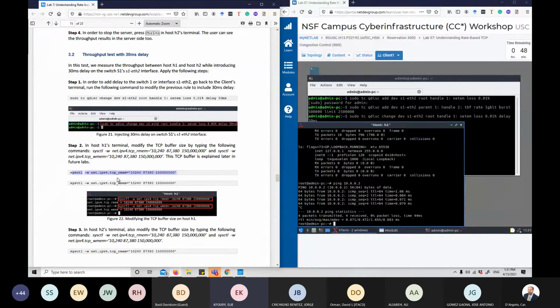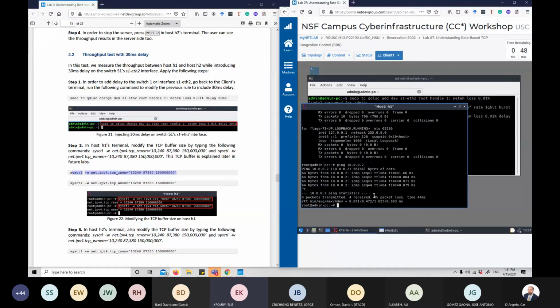So we have the send and the receive buffer. We will change them to make them large enough. And we have three values here. The first one is the minimum. The second is the starting one. So this is the starting buffer that will be used. And the maximum would be the last value here. So I will go ahead and type in this command in H1, sysctl -w, because we are writing, net.ipv4.tcp_rmem equals, and we specify the values.